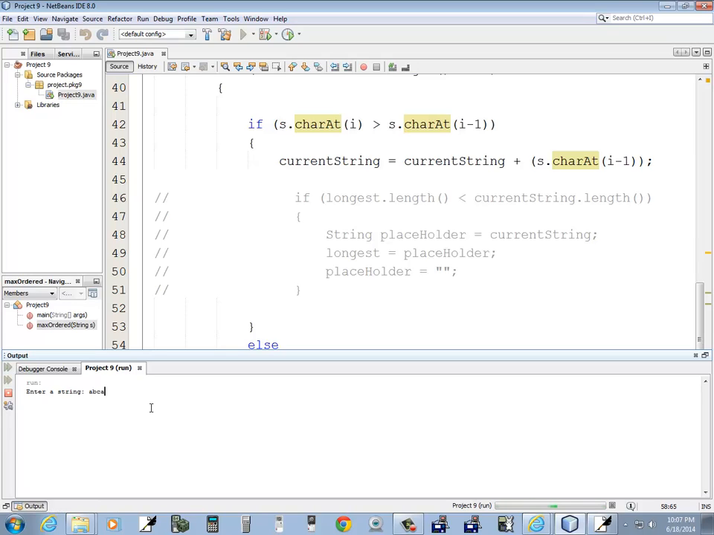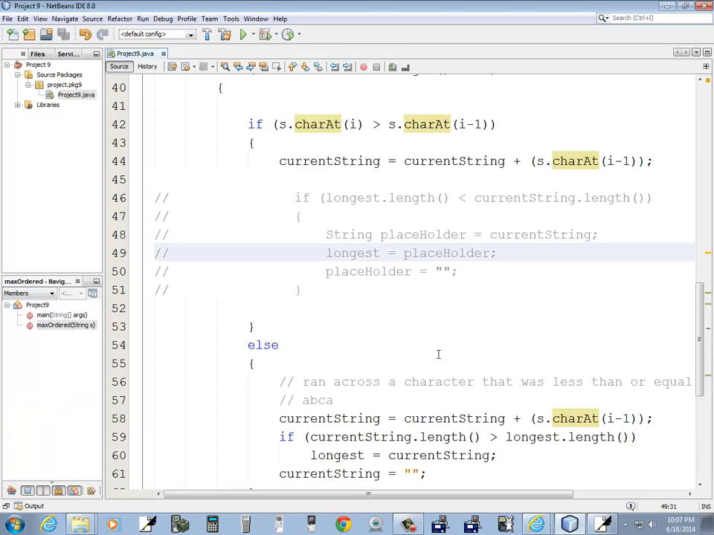A B C A B C D G A B M N S X Y. And A B C D G A B M N S X Y. So now notice what it came up with. That isn't what the book says it should come up with, which implies that my last one isn't working correctly. So let me see here.